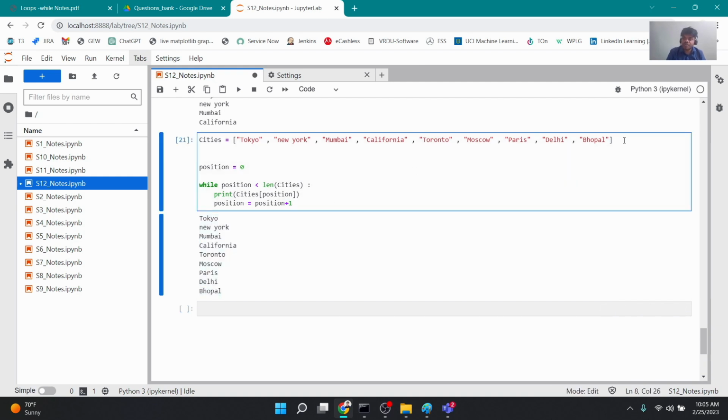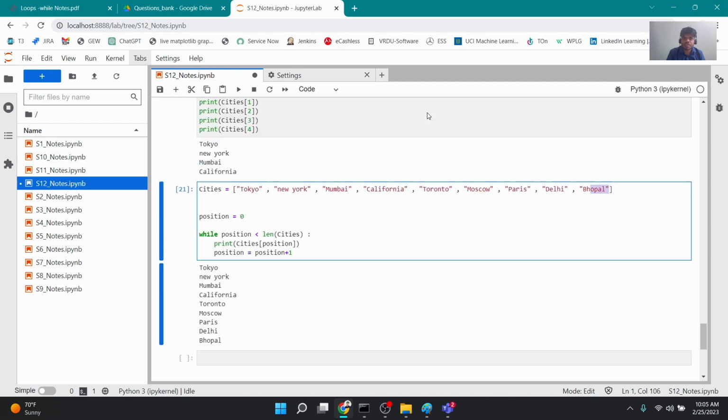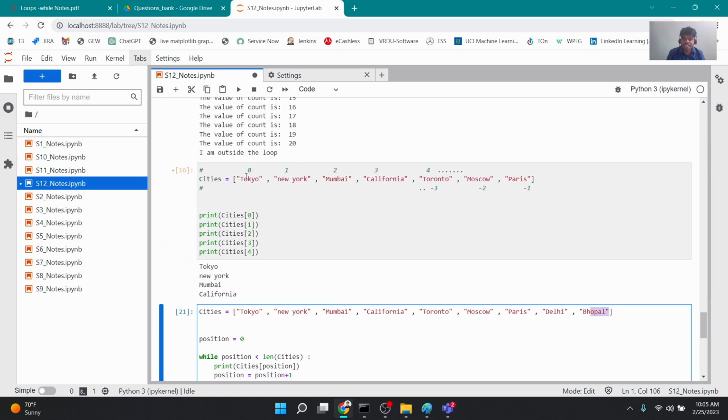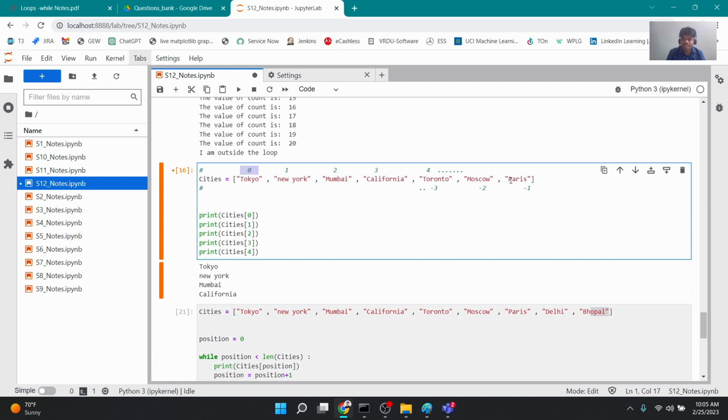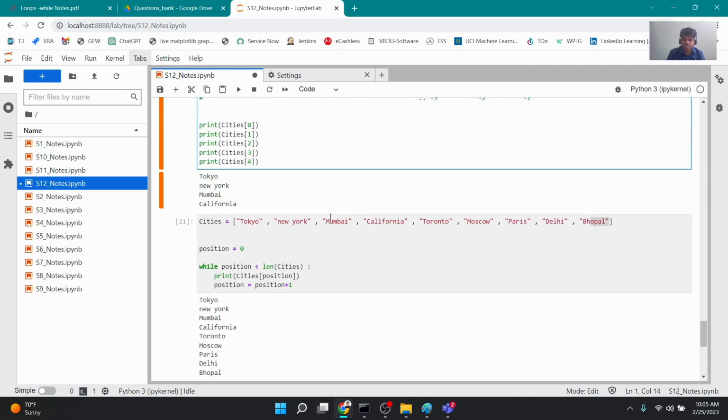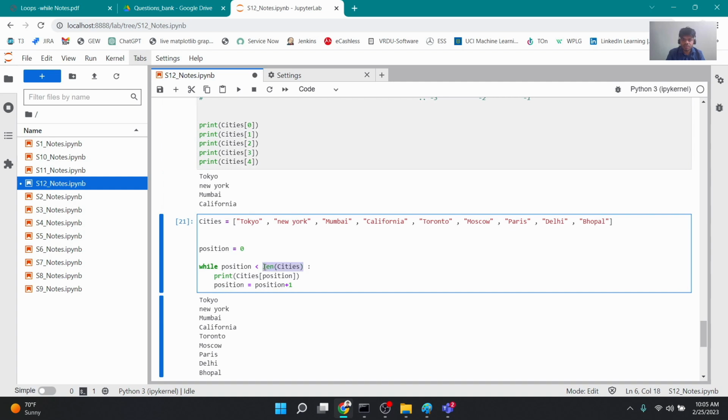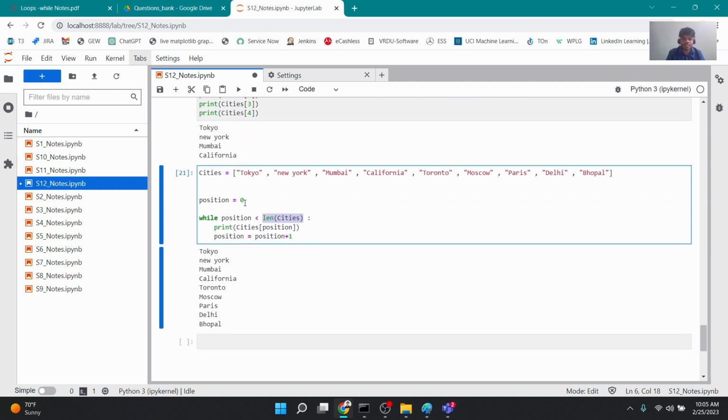Suppose I had to come in reverse in this direction. If I had to come in reverse, what is this position? Remember, since it starts at 0, if the length is 7, then the last position is 6. It is 1 less than the total length because it starts at 0.